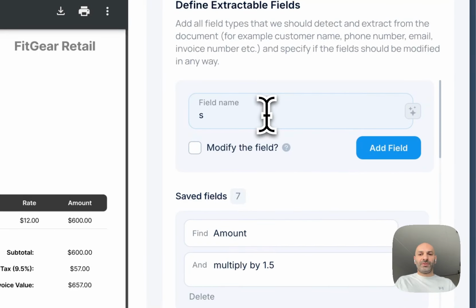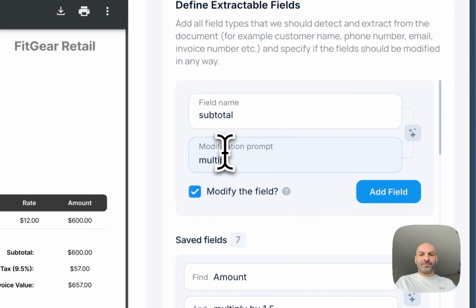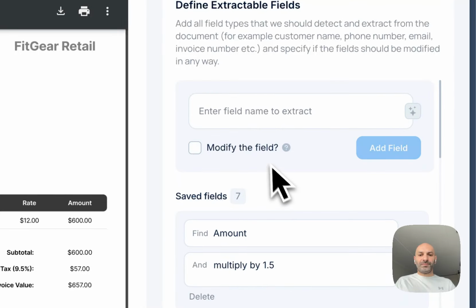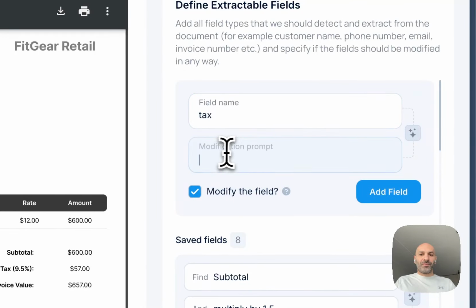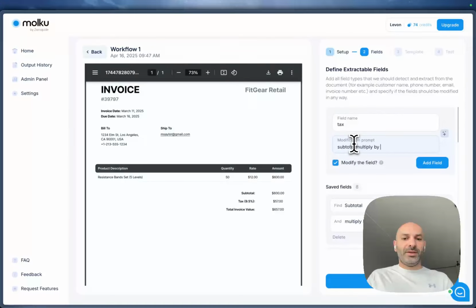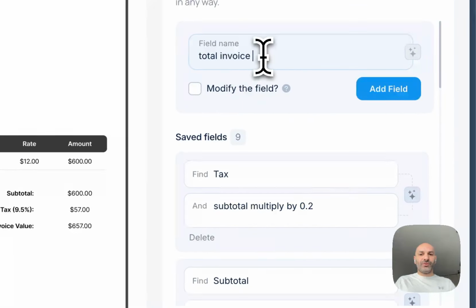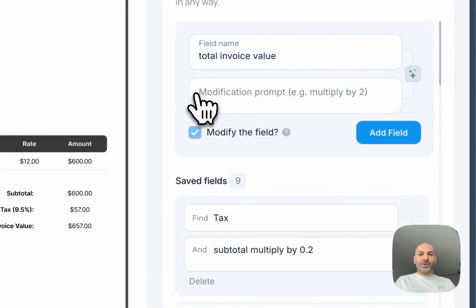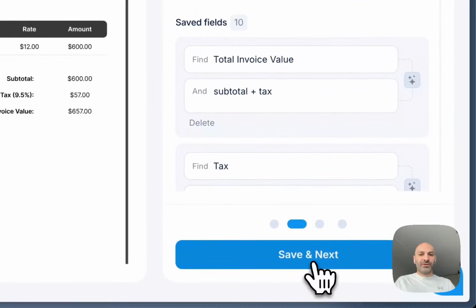Subtotal, same thing. And for the tax, I'll say subtotal multiply by 0.2, which is 20% tax. And the total invoice value, and the prompt for modification will be subtotal plus tax. That's it. So moving on to the next step.